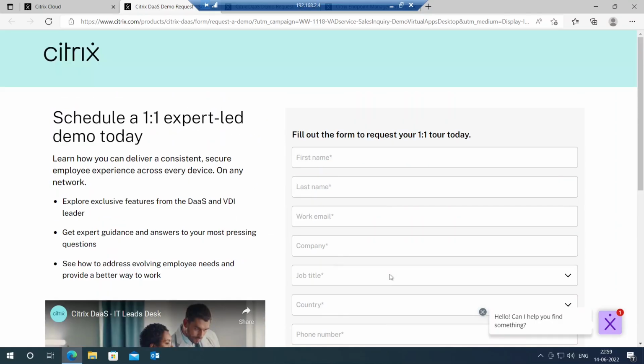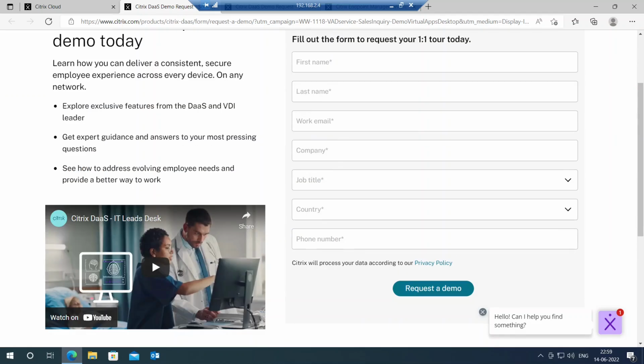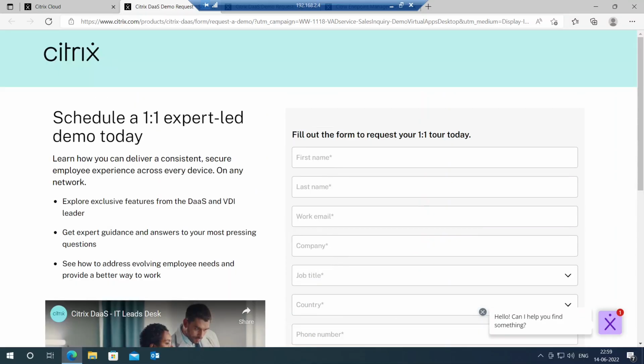So this is how you need to request for a demo. It says schedule a one-to-one expert led demo today. All right, so this is how you need to request for a demo. You can follow the same steps for any of the services. So I have shown you for desktop as a service. You can follow the same steps for any of the services.